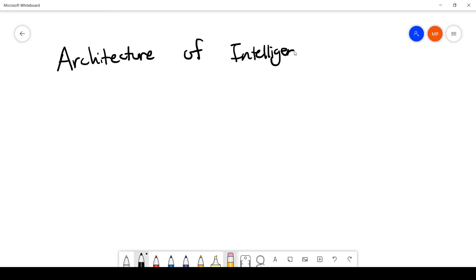And so now moving on, one architecture of intelligence that we were introduced to this week would be search. And so we can say architecture of intelligence is search. This is one of many, right?